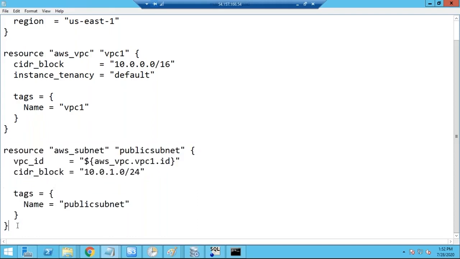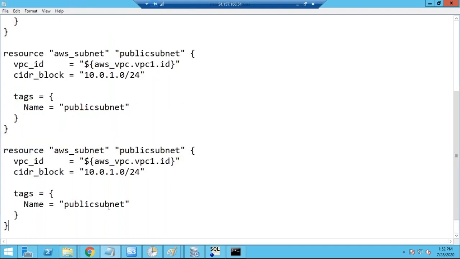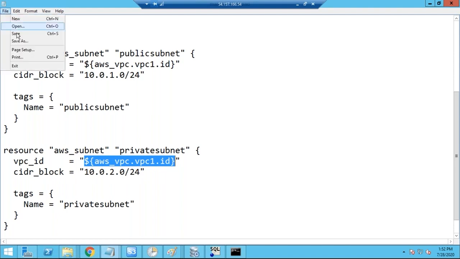subnet. So the same way I can create a private subnet also. I can give it as private subnet, and I will give the range as 1002. This is some logical name I am giving. So I am creating a private subnet, two subnets in total. This is the tag value, and this is the logical name we are using. We are automatically getting the VPC ID. So now I want to create these two subnets.